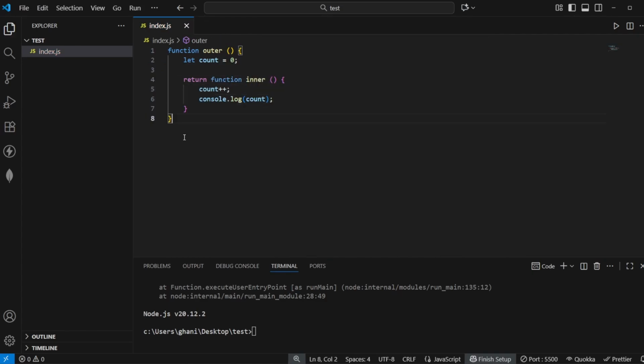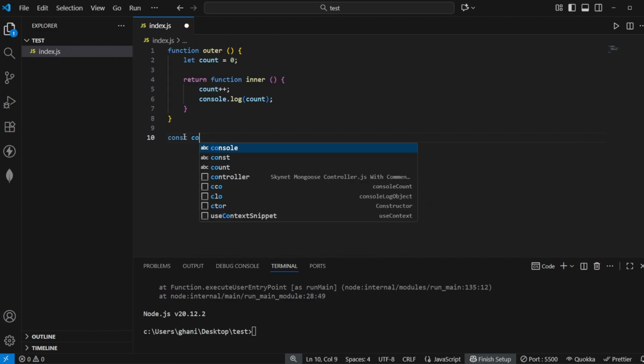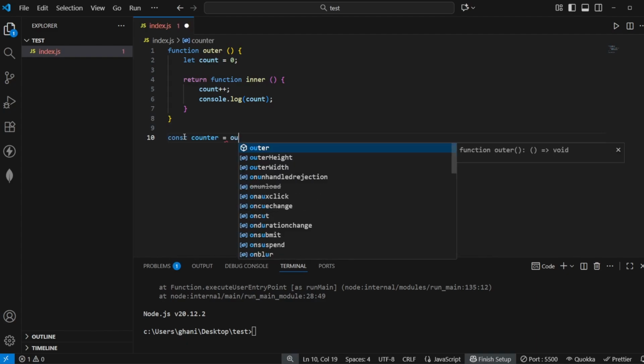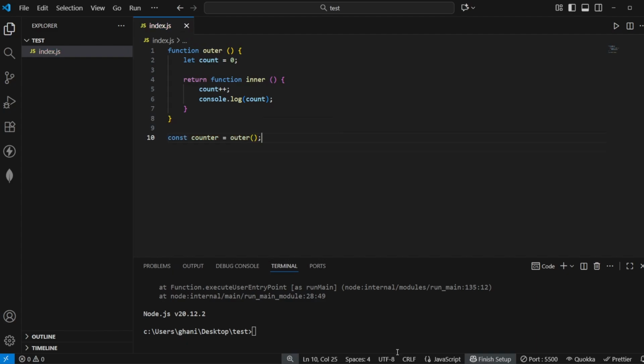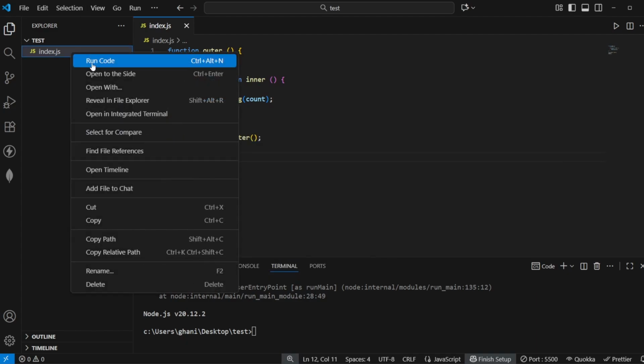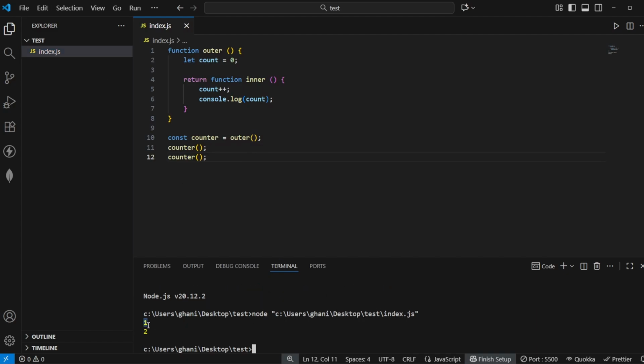So now let's say we are going to have const counter, which is equal to outer, like that. And now let's say we're going to call counter, and we're going to call counter once again. Let's run the code. And as you can see, we're getting 1 and we're getting 2. So somehow this inner function is able to keep track of the count, even though we've defined the count inside of the outer function. And what is happening here is called closure.